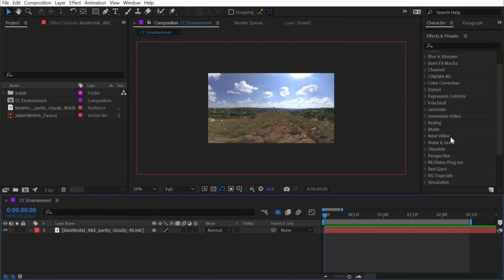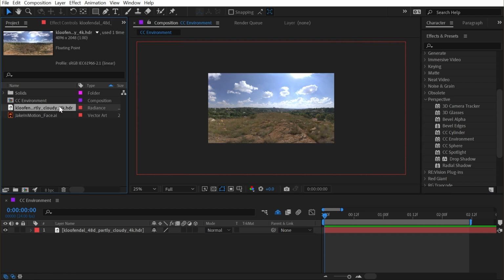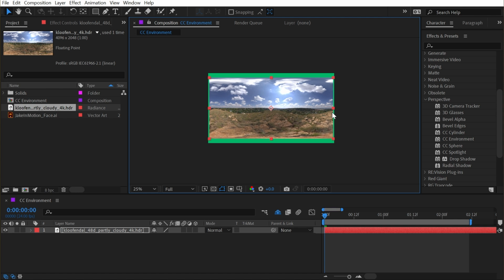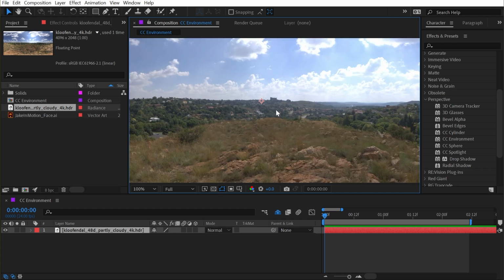CC Environment can be found under the perspective category, and what this effect allows you to do is make 3D environments that react to 3D cameras in After Effects from environment maps. So I have this HDR spherical map image from polyhaven.com that's made up of a bunch of different images to form a spherical environment map, and it loops around seamlessly. But right now, it's just a flat 2D image and looks a little distorted.